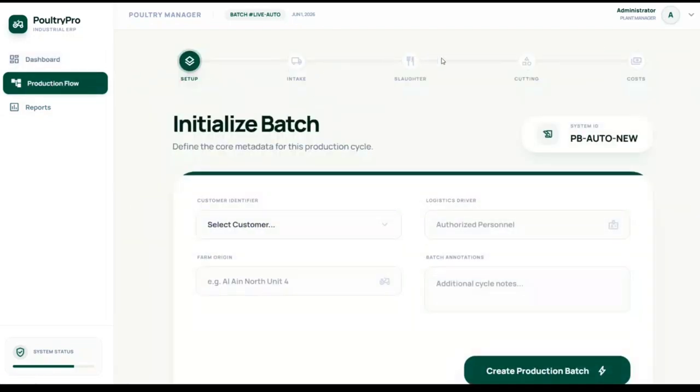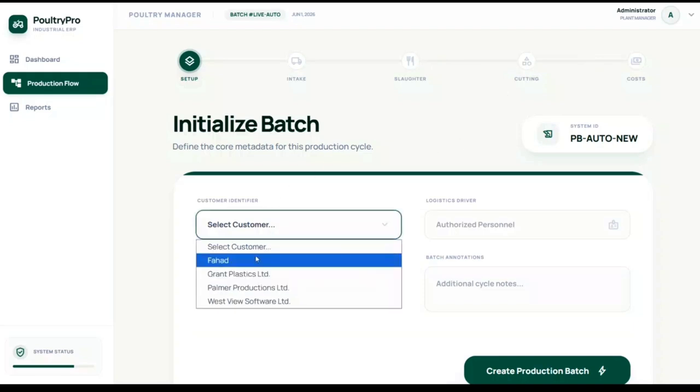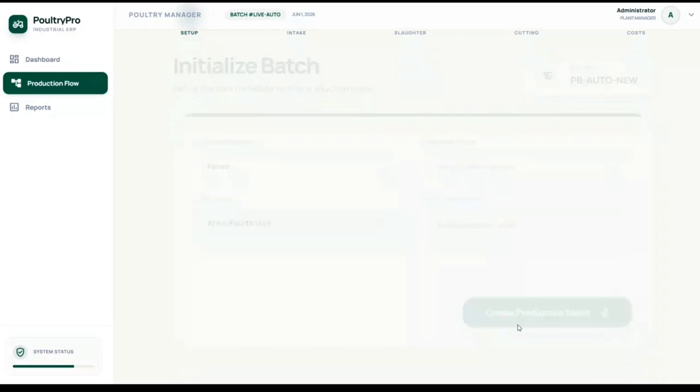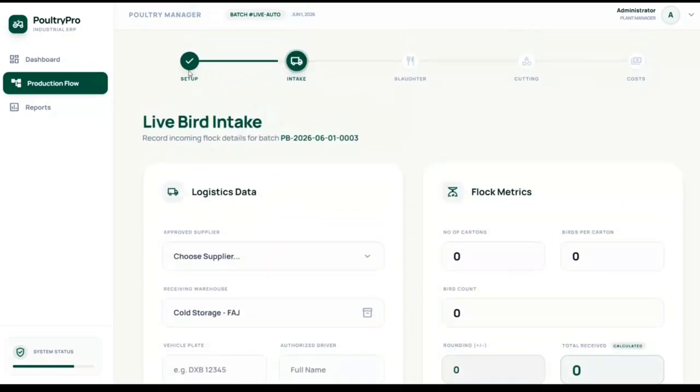To start a new production cycle, we navigate to the Production Flow module and initialize the batch by entering the required production details for the batch. The next step is live bird intake.